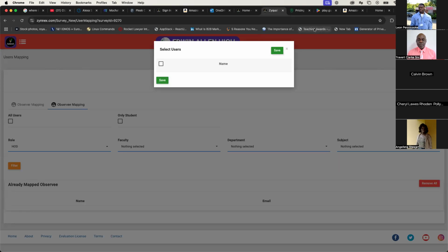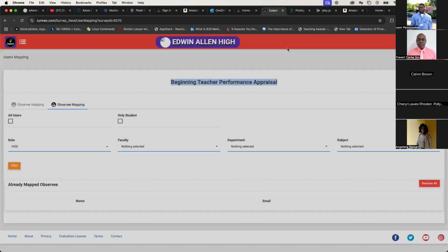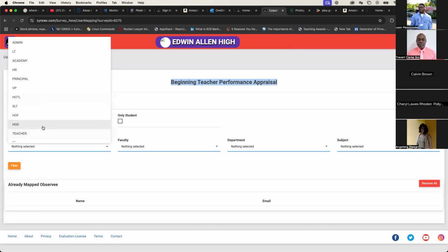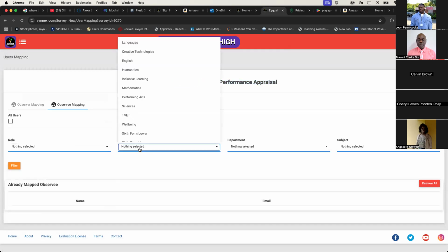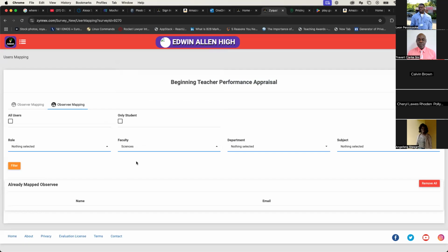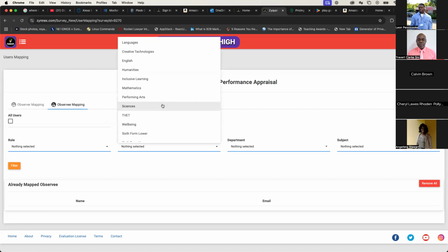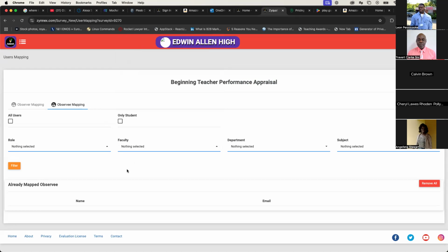If I am doing an evidence collection not for HODs, but for persons in the sciences faculty, because their profiles are already updated, I could check that and then just filter and find them. That's how you use that line with the role and faculty.